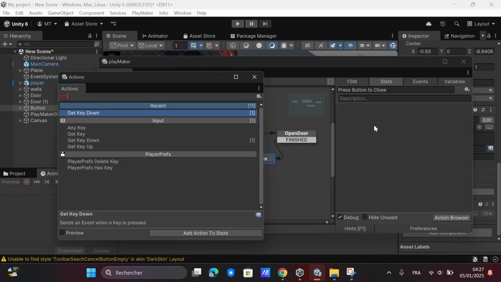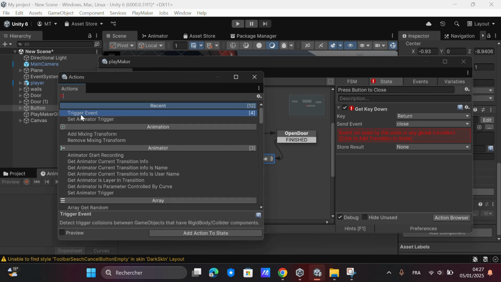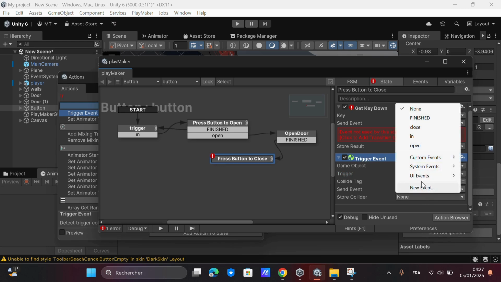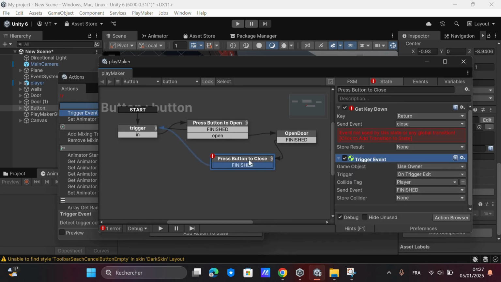Finally, create the closed door state. Add the animator play action set to closed door. Add the play sound action for the door closing sound effect. Send the finished event back to press button to open. And there you go. Now the button works to open and close the door.